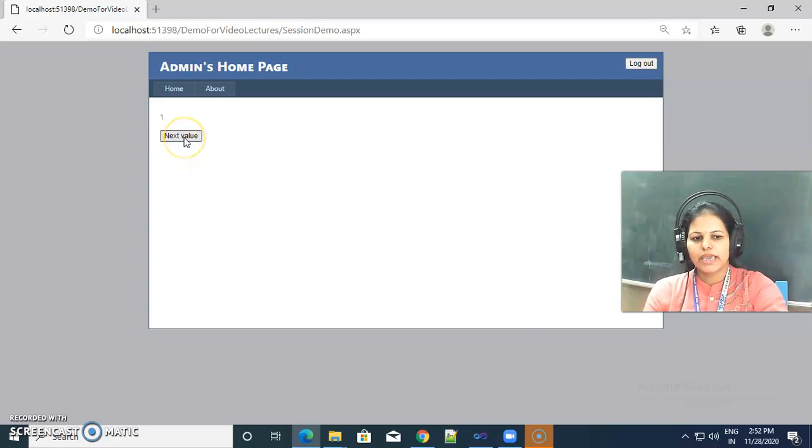So here once again the session variable will be created first. At this moment the session ID is different from the old session ID. Each time a new session ID will be created. So in this way session variables work inside an ASP.NET website.